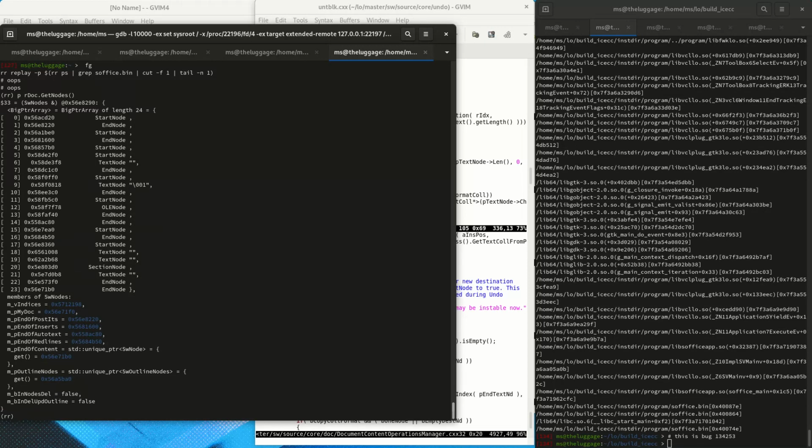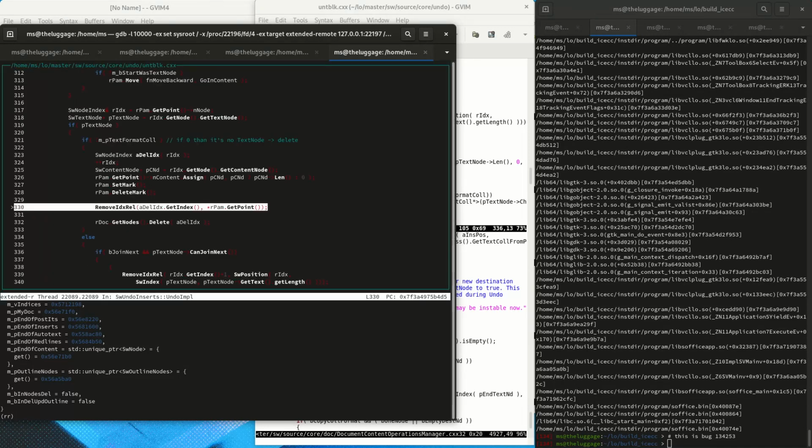So clearly the problem here is that in this situation where the paste inserts two text nodes, the undo must delete two text nodes and not only one. If you want to find how we fixed this bug, then you can just search for the issue ID in the Git log and look at the patch.